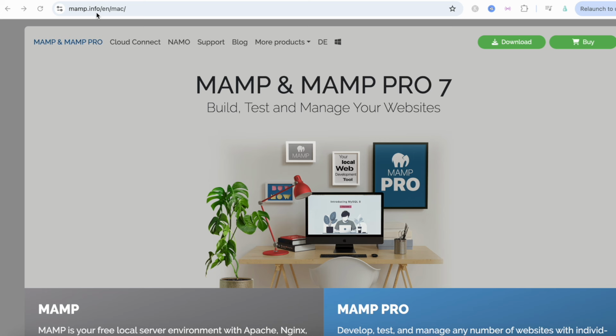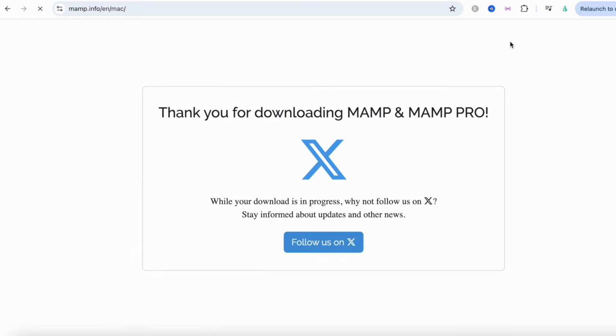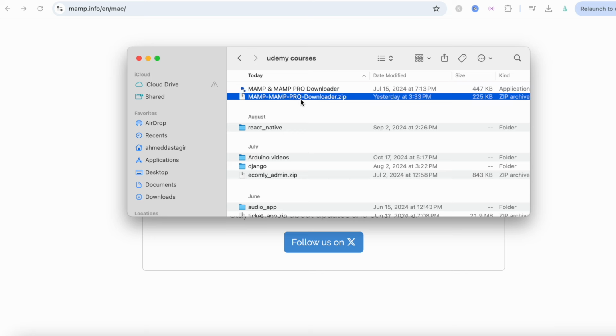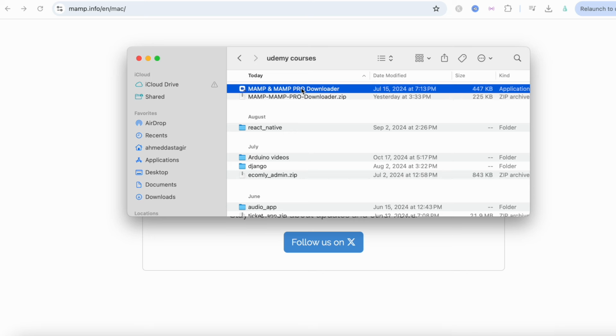So come to mamp.info and then /en/mac. Over here, you need to click on this download button and it'll auto start the download. Now my downloaded file is saved over here. Then I'm going to double click on it. After double clicking, it's unzipped and now I'm going to double click again.